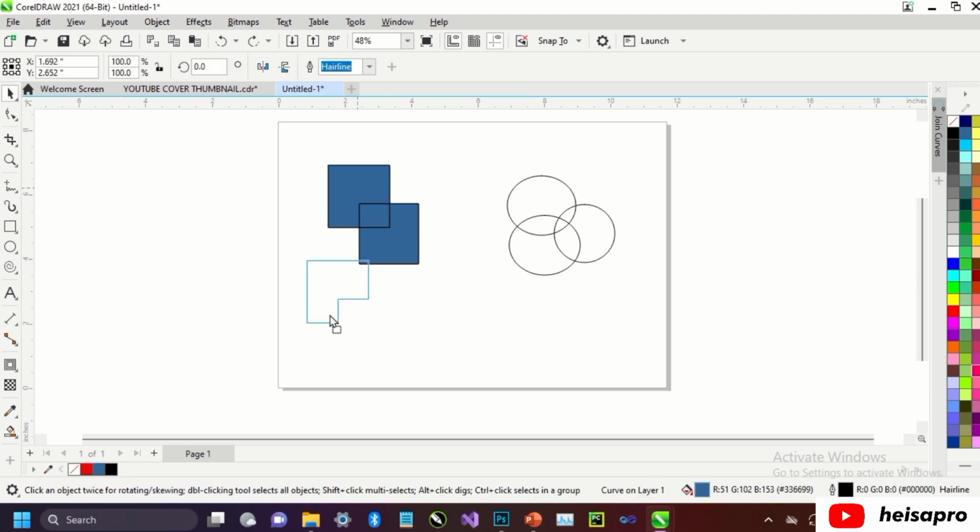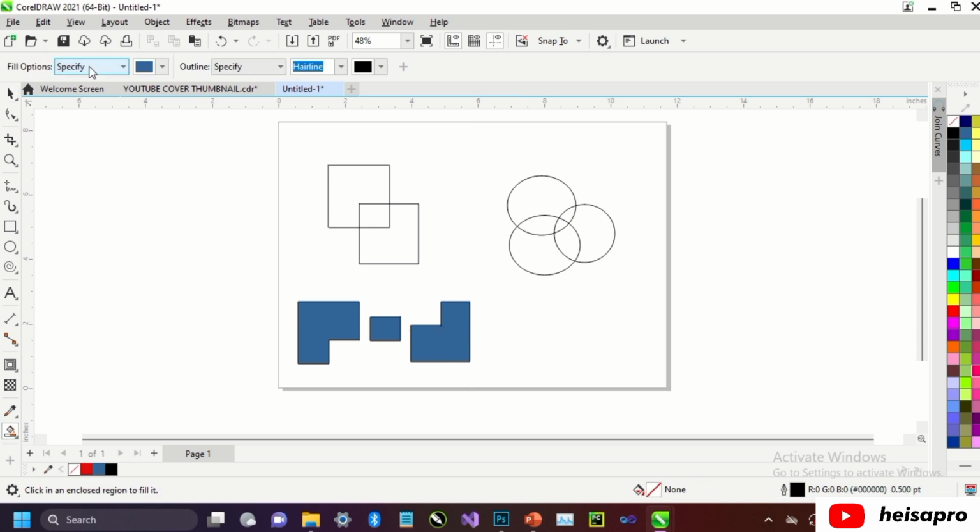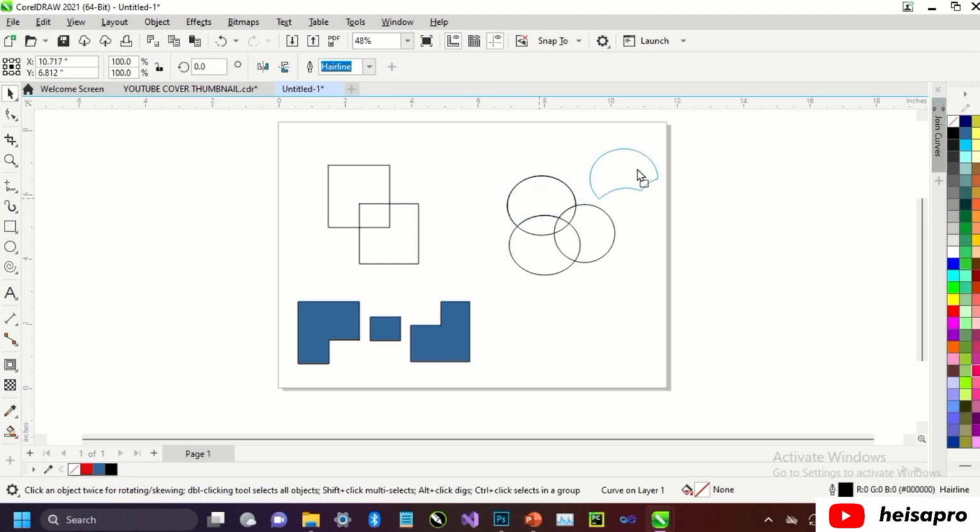And if we were to move the object away, you would see that we are able to create 3 new objects from 2 overlapping rectangles. So right here we have fill options, and we can choose whether to apply a default or customized fill. So if we were to use no fill, you would see that the new object does not have any fill.